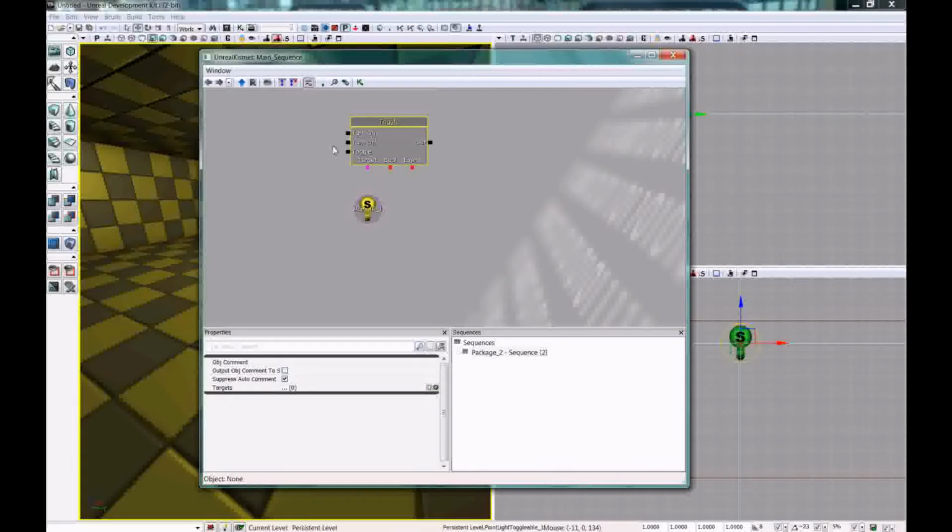Let's talk a little about this toggle action. On the left side here we have turn on, turn off, and toggle. These are the different options we can choose when we activate the toggle action. On the opposite side we have an out. This is where we connect the next action we'd like to perform. Down here on the bottom we have several variable inputs to the action.